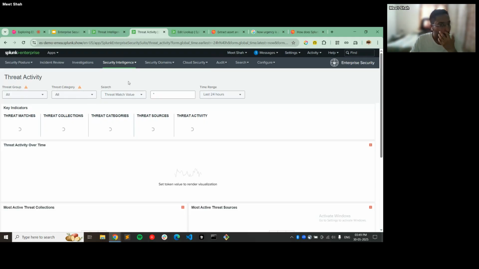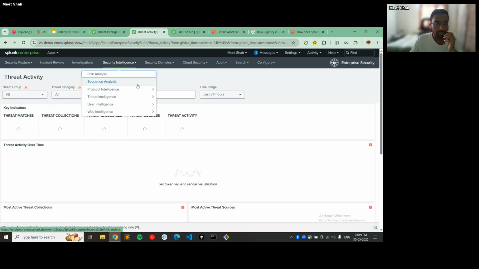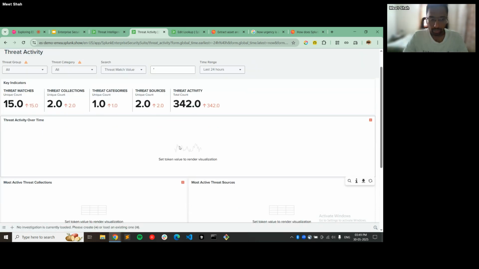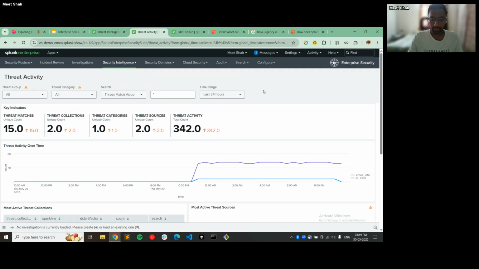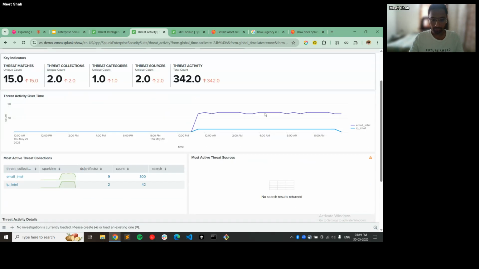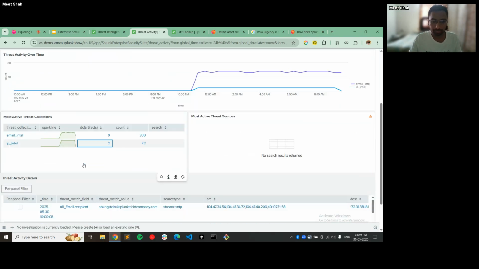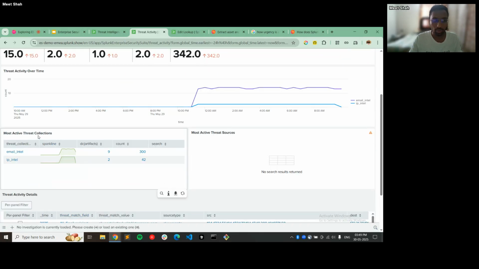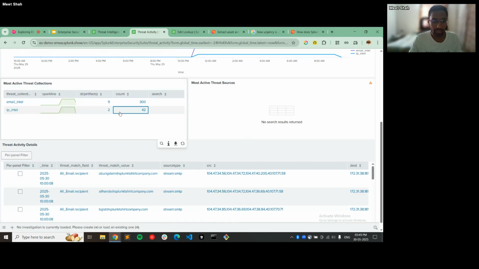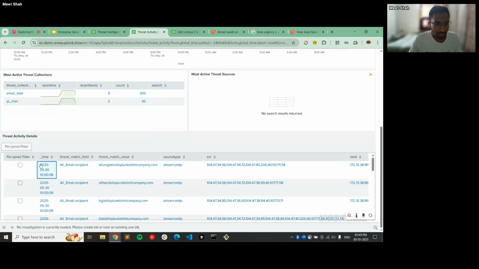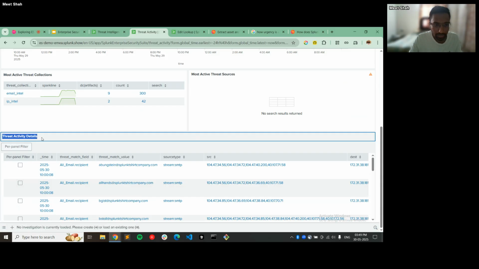So from the security intelligence, you can see threat intelligence and threat activity, where you can see that, say, in the last 24 hours, from two active collections, I have some information from the email intel as well as IP intel being ingested. And let me give you a live example: threat activity details.